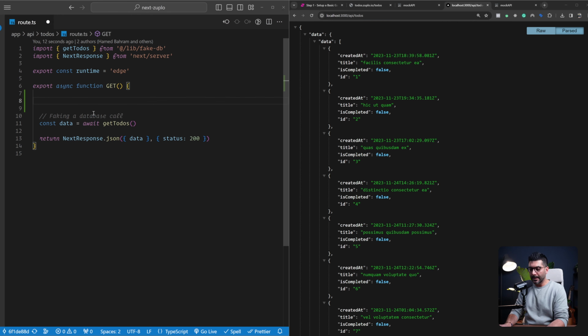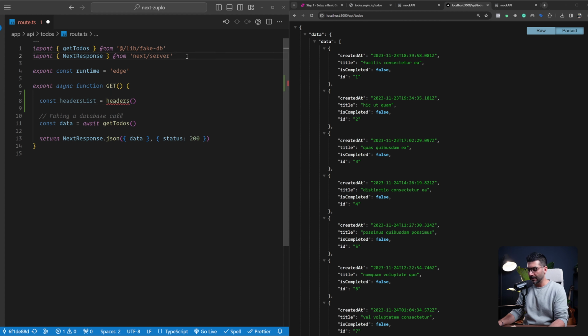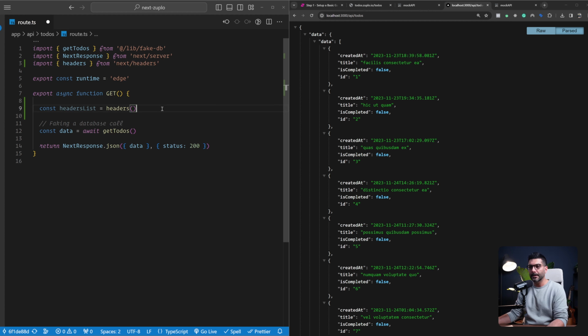So let's actually access our headers list by invoking the headers function from next/headers. So I'm going to import it up top here.